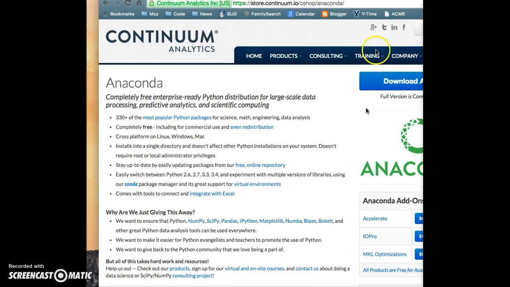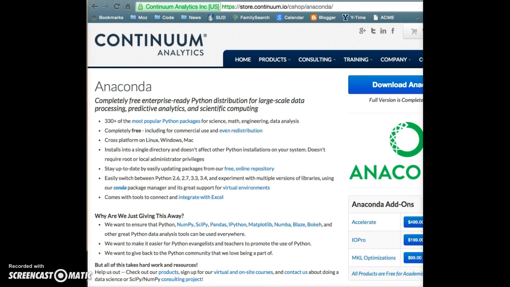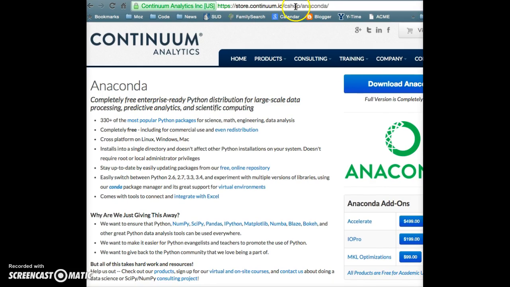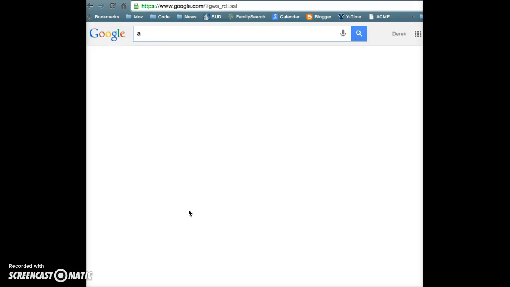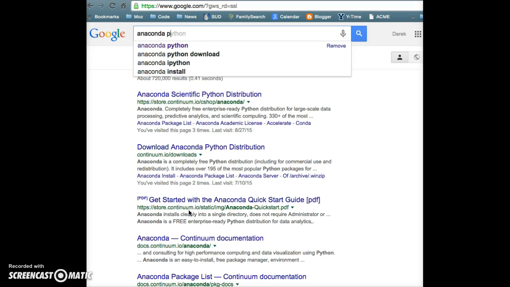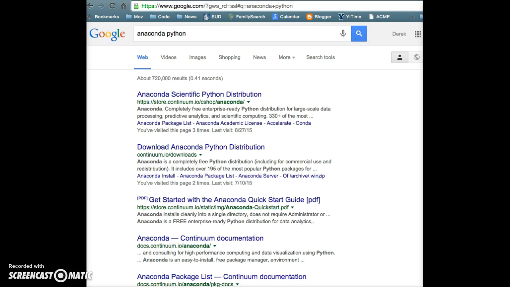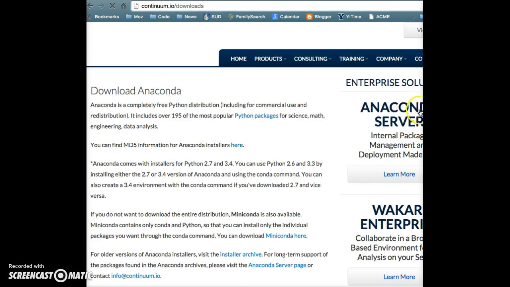Alright, this tutorial is a quick one about how to get set up with Python on your computer. I recommend, if we go to Google and type in Anaconda Python, it should be one of the first things that comes up. You've got to download the Anaconda Python distribution. Any one of these from Continuum Analytics will bring you to the right page.